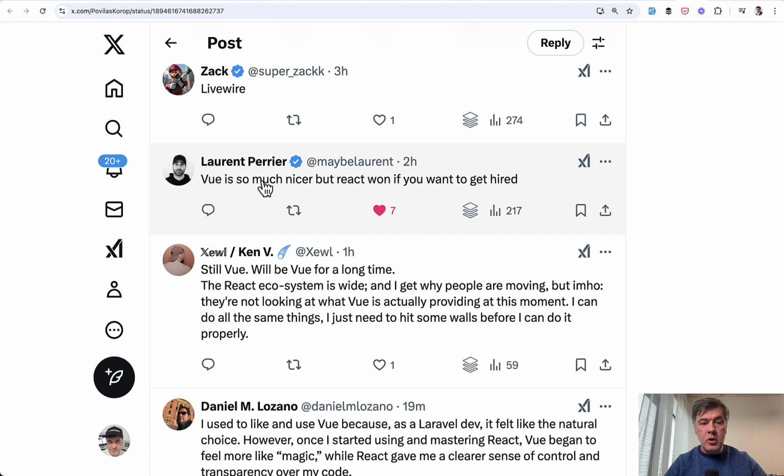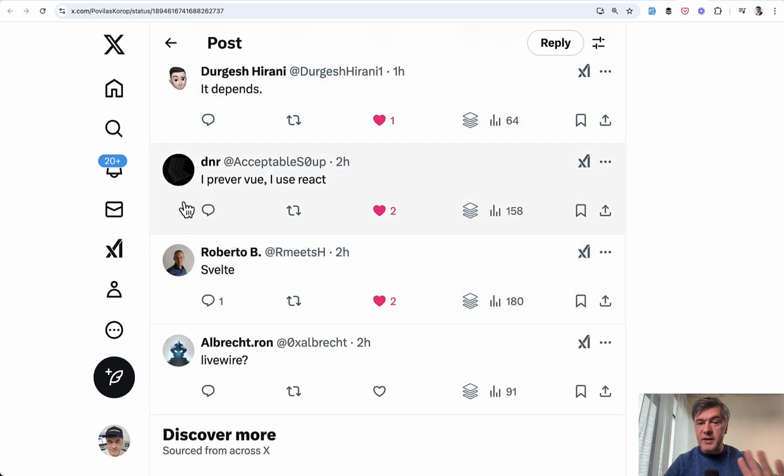Similar position by Lauren here, Vue is nicer, but React one if you want to get hired, which is, I guess, more important than nice. And I will finish the argument with a tweet that summarizes it all. I prefer Vue, I use React.